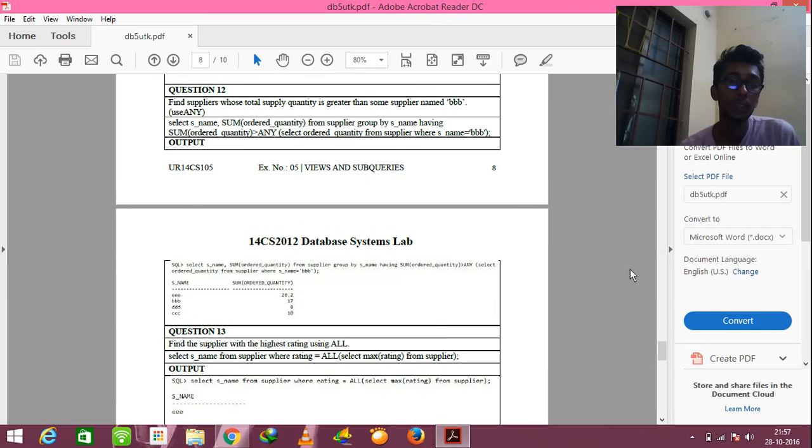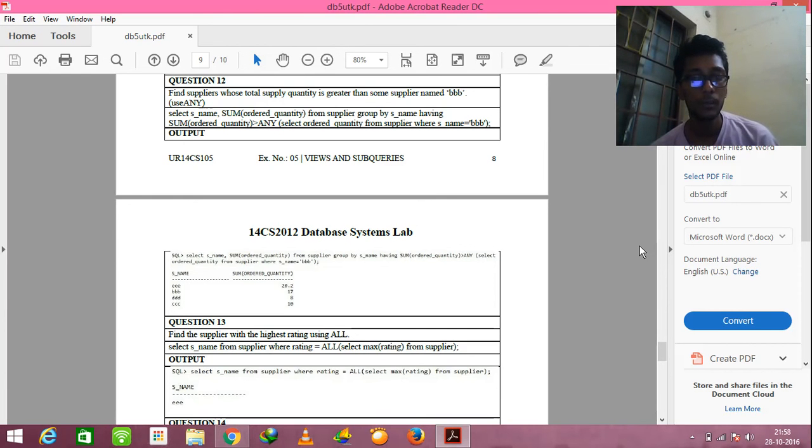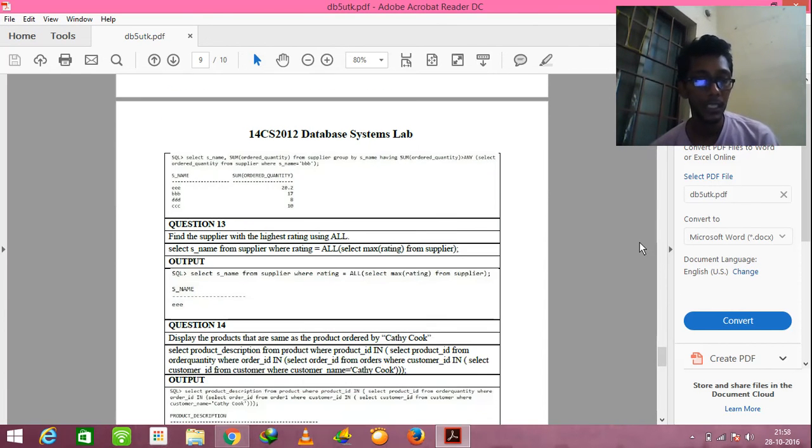Question number 12 says find supplier whose total supply quantity is greater than some supplied by supplier name BBB, using any. So what we have to do is select S name, sum order quantity from supplier group by S name having sum order quantity greater than any, so select order quantity from supplier where S name equal to triple B. So this will display all the triple B details.